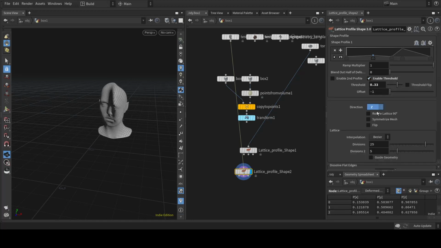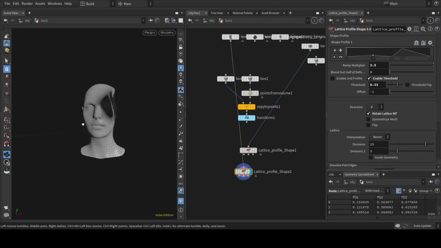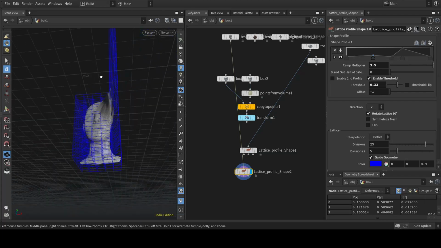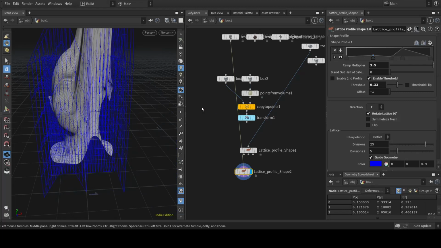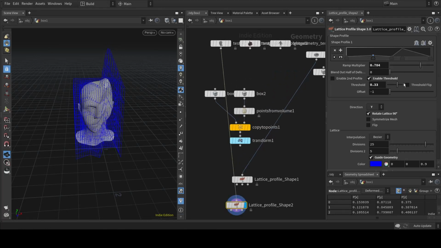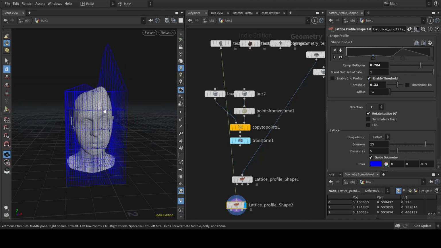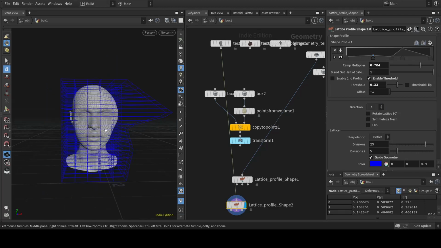So you can, let's go for something quite fun. It's quite good to put on the guide geometry so you know what you're actually deforming and bending. And especially with different shapes, you'll need to really dial in the ramp multiplier. And as you see with the blend out half deform, you can just pull up one part of it, or one side of the face, sorry.